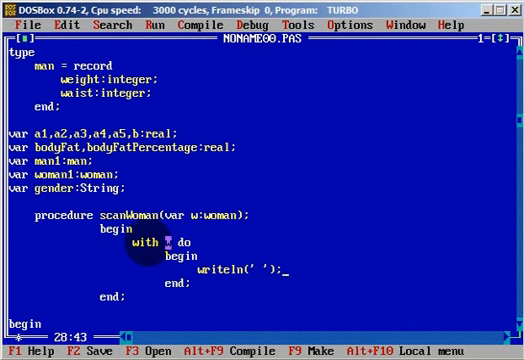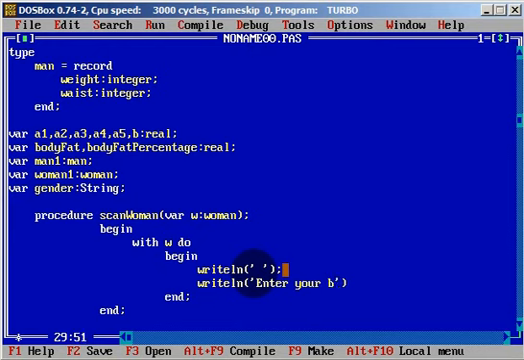And now we need a message. We need to enter all of the fields that record woman has. Let's start. Write line: Enter your body weight. And we need to read the line. We have a record W dot weight.